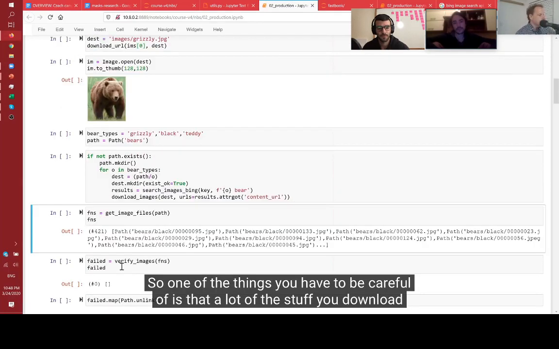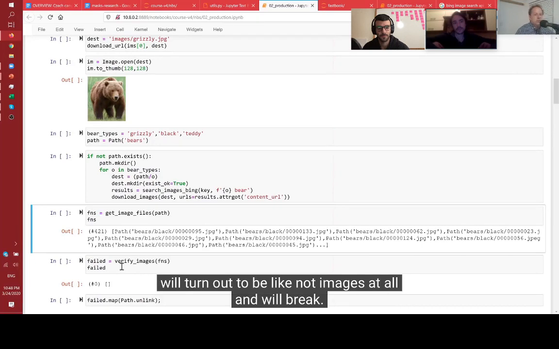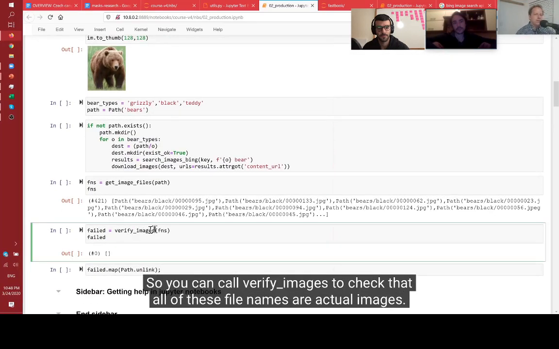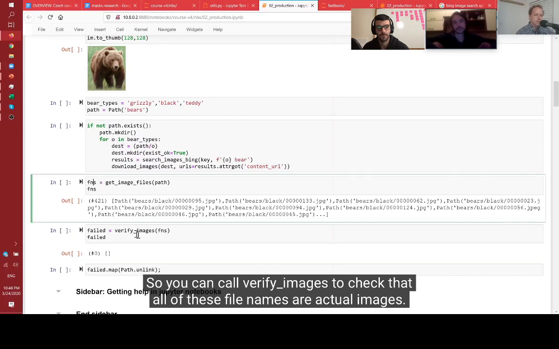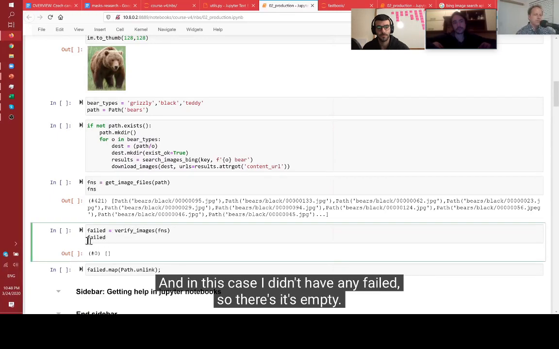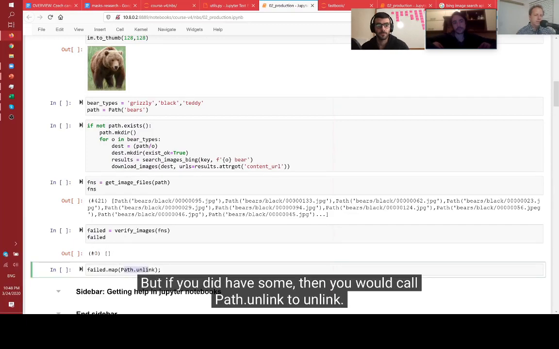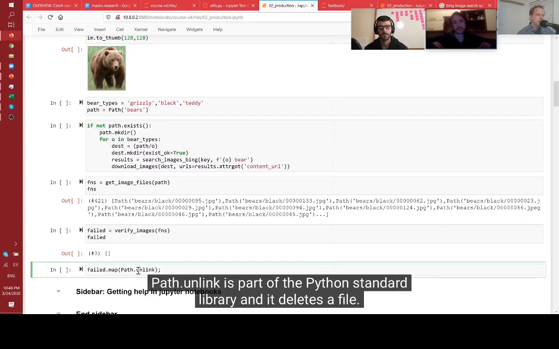One of the things you have to be careful of is that a lot of the stuff you download will turn out to be not images at all and will break. So you can call verify images to check that all of these file names are actual images. In this case, I didn't have any fail, so it's empty. But if you did have some, then you would call path.unlink. Path.unlink is part of the Python standard library, and it deletes a file.